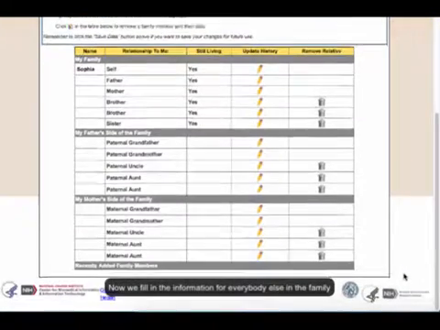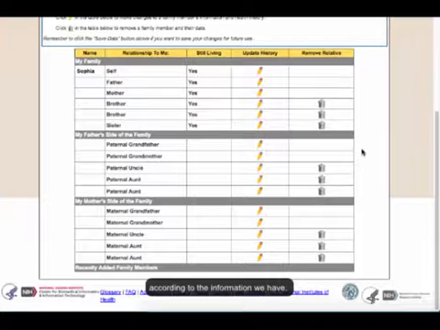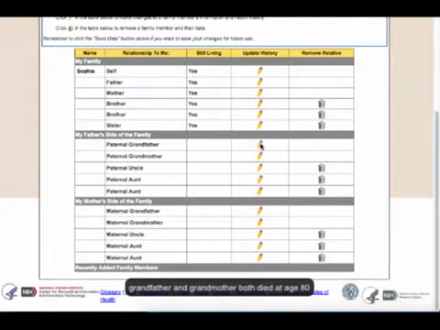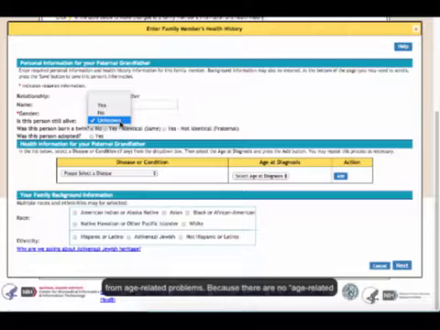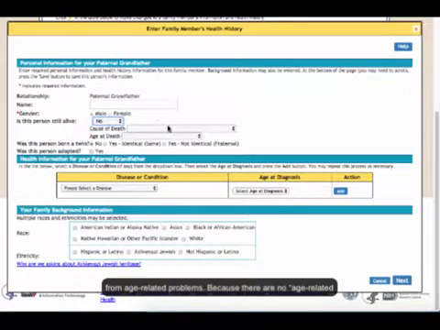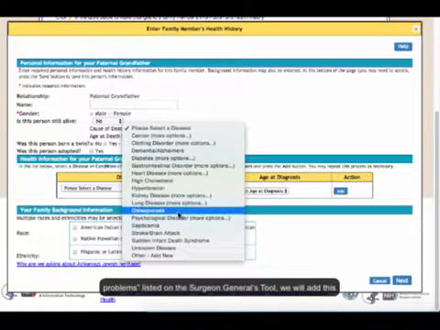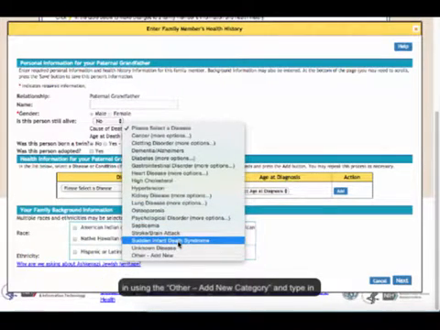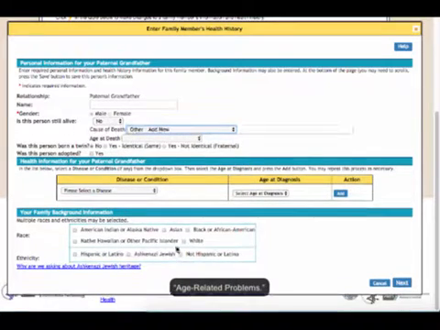Now we fill in the information for everybody else in the family according to the information we have. On Sophia's father's side of the family, Sophia's paternal grandfather and grandmother both died at age 80 from age-related problems. Because there are no age-related problems listed on the Surgeon General's tool, we will add this in using the Other, Add New category, and type in age-related problems.